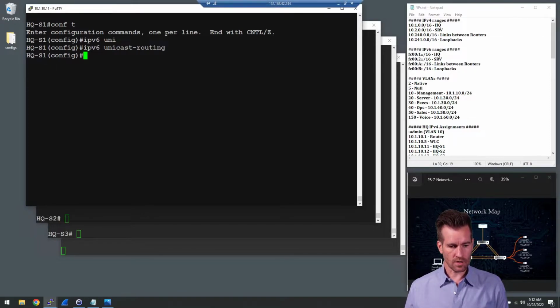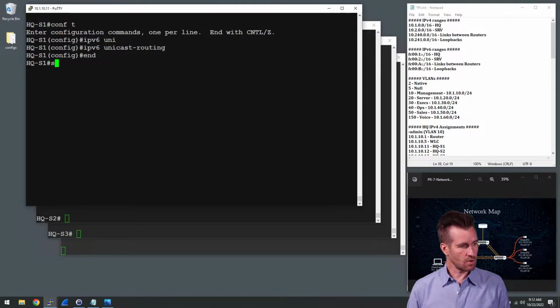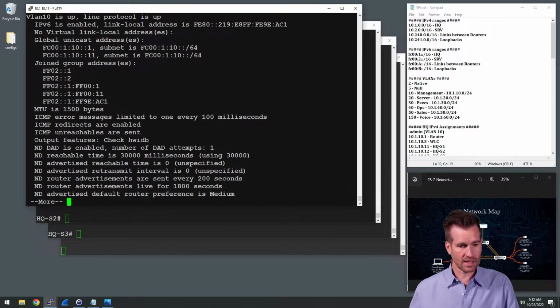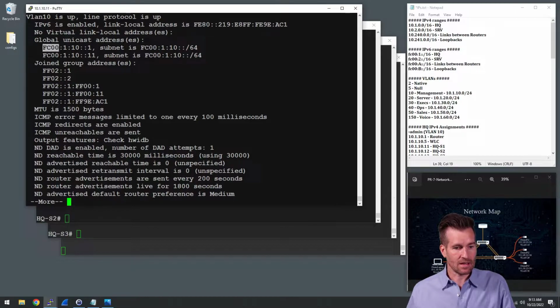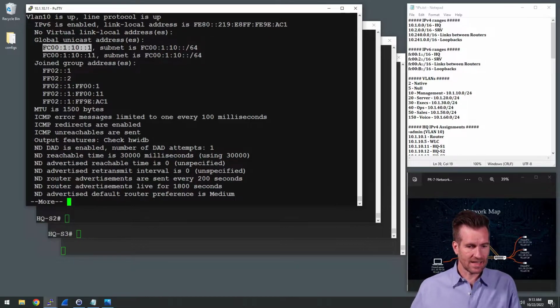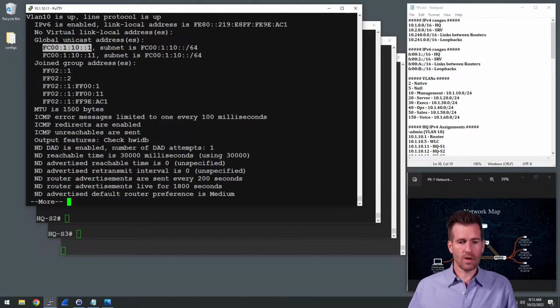Let's take a look at some of the IPv6 addresses that are associated with it now. So what I'm going to do is get out of my global configuration mode and do a show ipv6 interface, and I want VLAN 10. So that's the one that we'll take a look at. And you can see now that it's got the global unicast address, the GUA. This is the one that we assigned it.